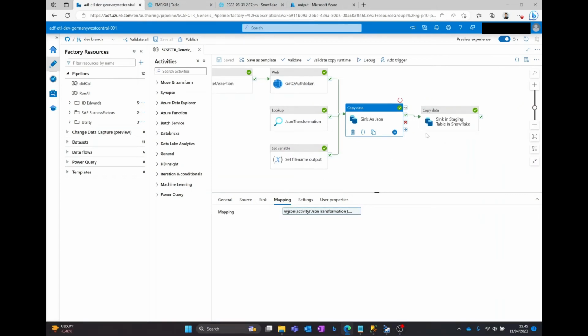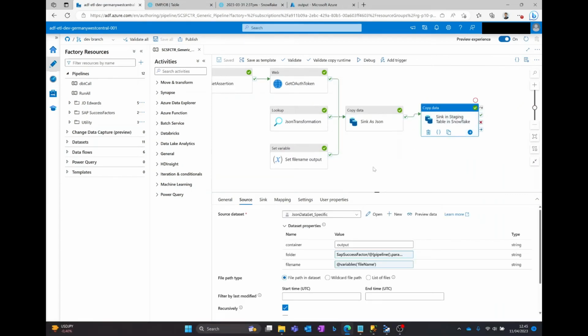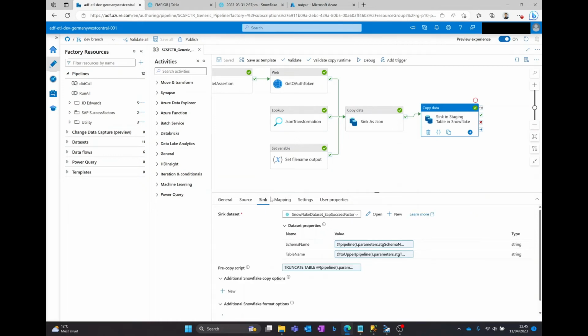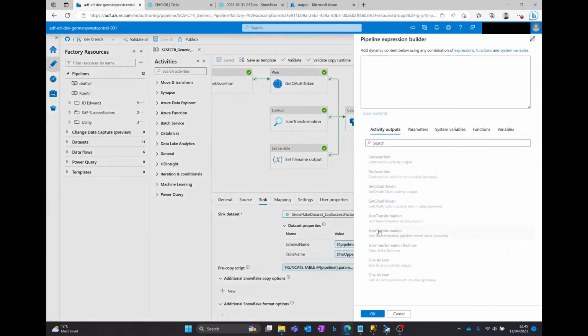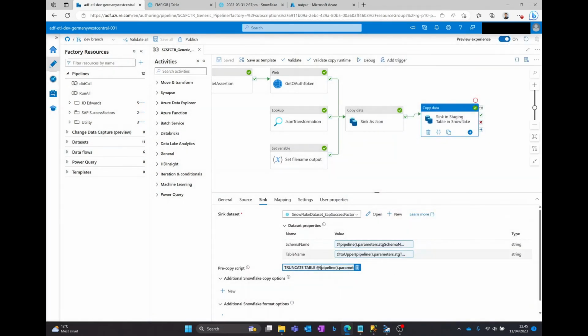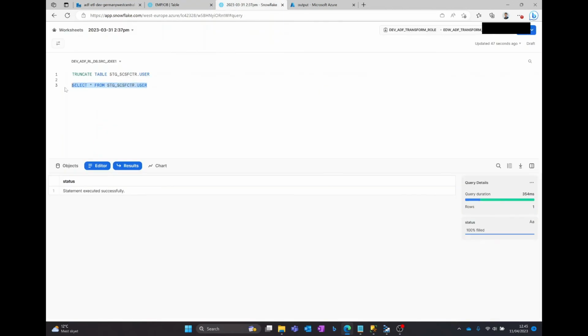The last thing to do in the pipeline is to read the data from our JSON file and sync it into a table in our destination database. In this example, I'm truncating the table before I insert the records into my desired table. Let's head over to Snowflake and verify that the pipeline works.